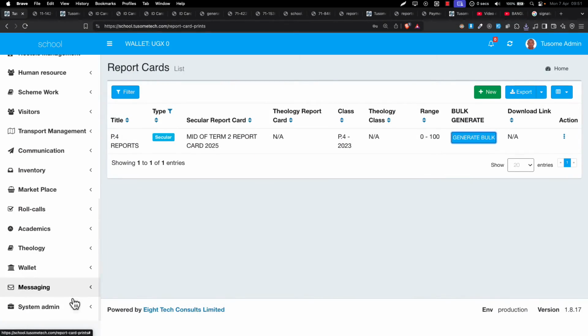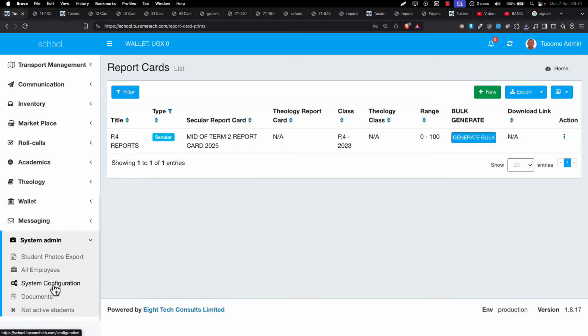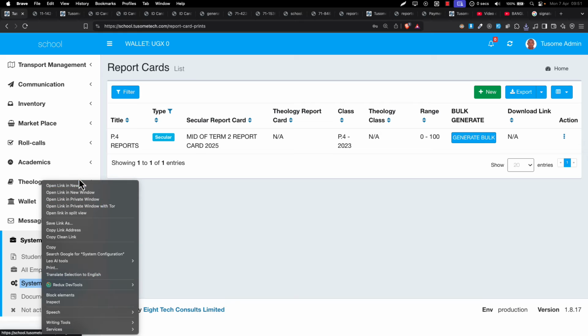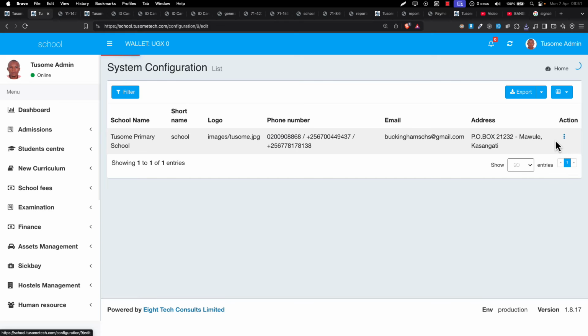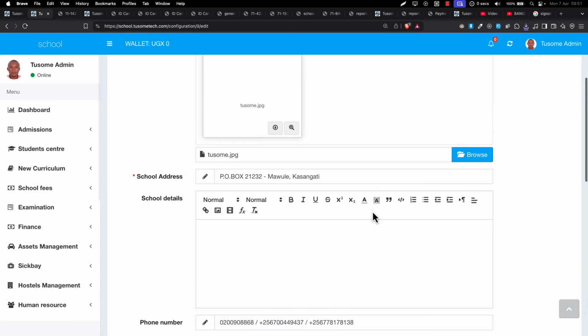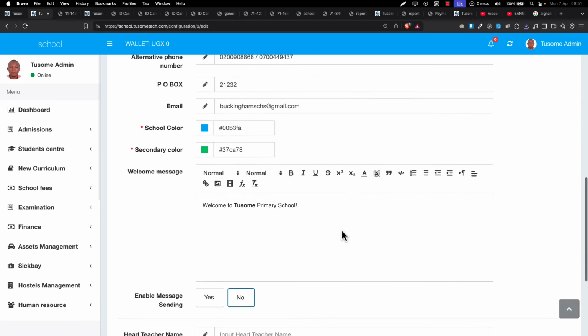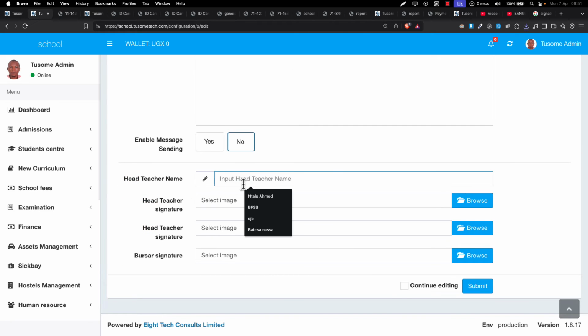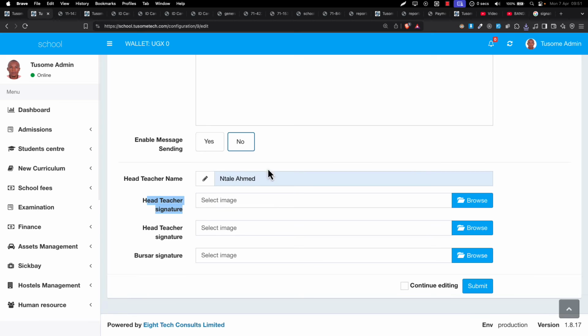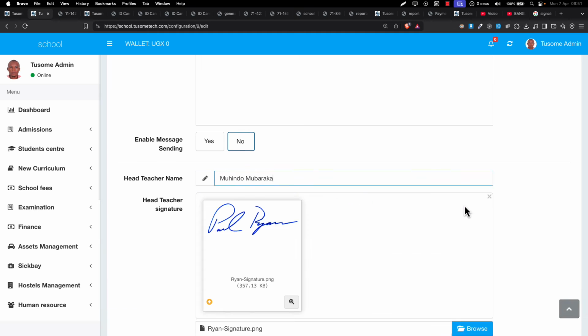Just simply come and get the signature, come to system administration, come to system configuration, let me open it in a new tab, and then come here to head teachers, edit. I come to where there is head teacher, head teacher signature. So I put here the head teacher name and then the head teacher signature. For example, the head teacher can be Mohindo Mubaraka, and then I go ahead and put my signature there, and then I submit.